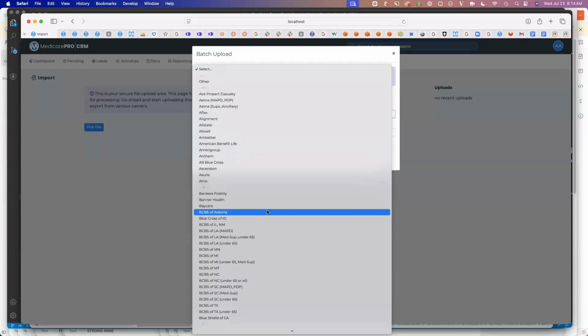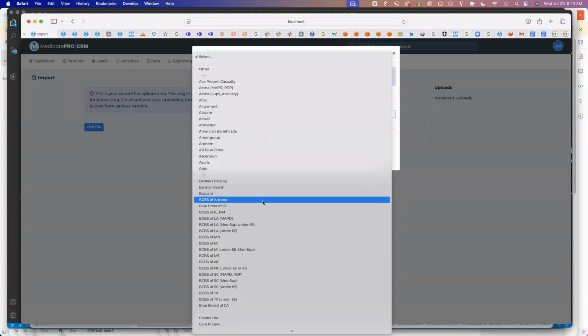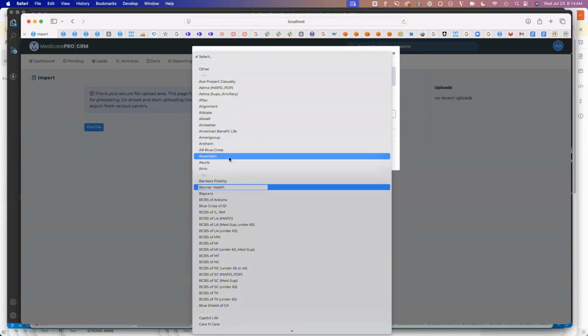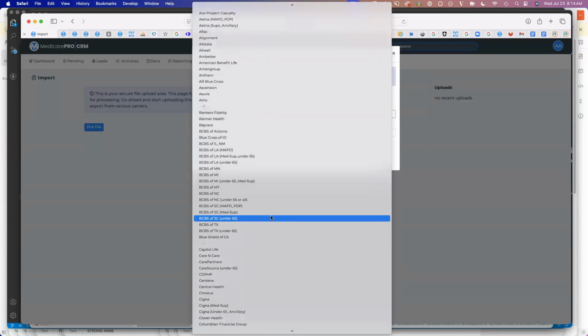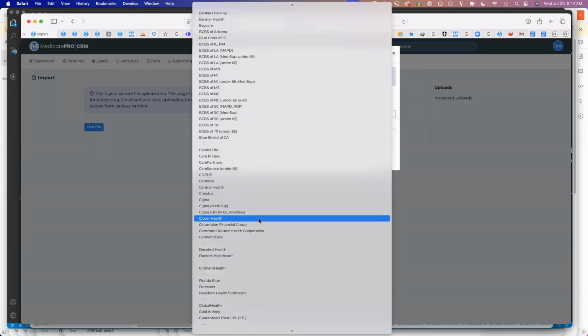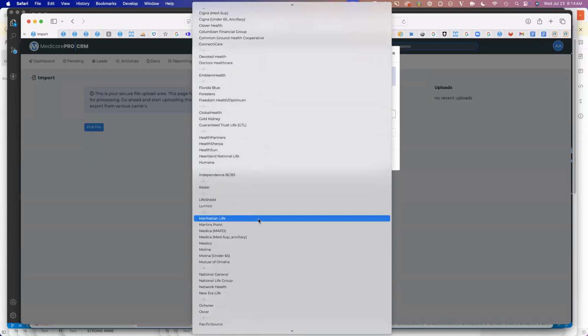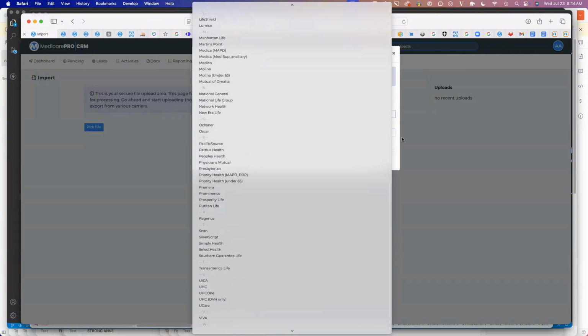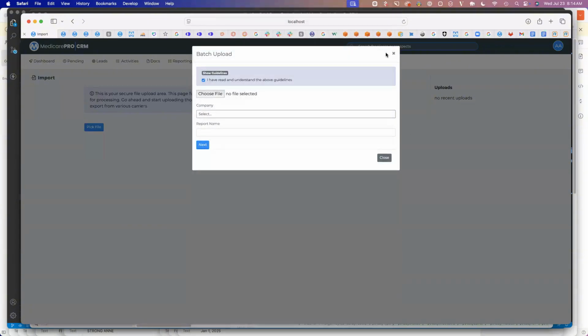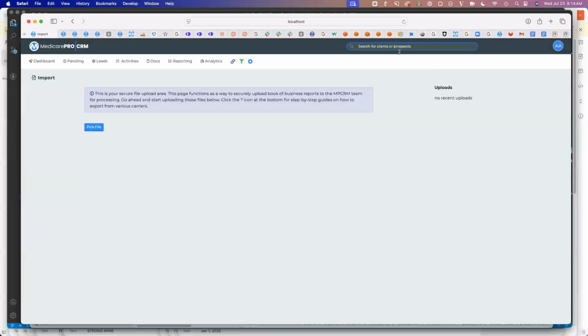We have over 100 different carriers mapped, so we know that, for example, Ascension column G is the MBI, et cetera. So this is the quickest, most efficient and accurate way to get the data into the system, but we can support pretty much anything. Once that's done, each client or prospect will have their own profile page.